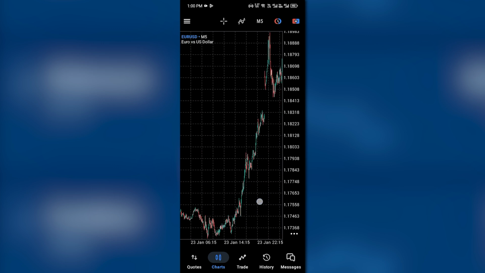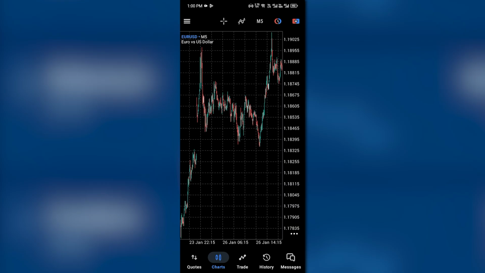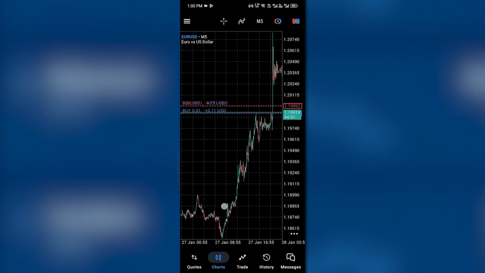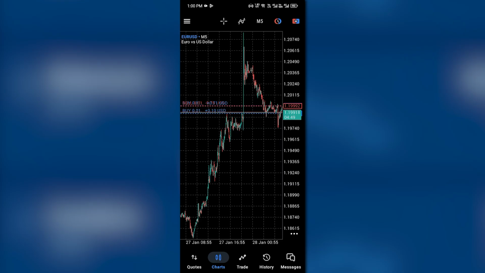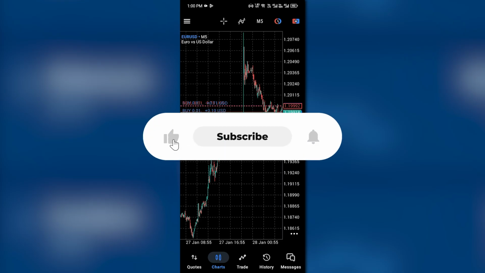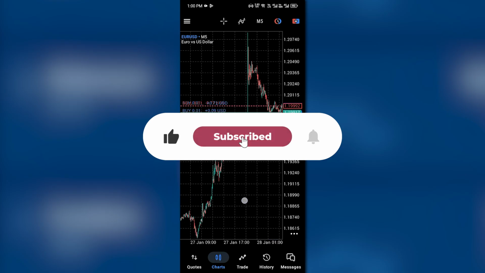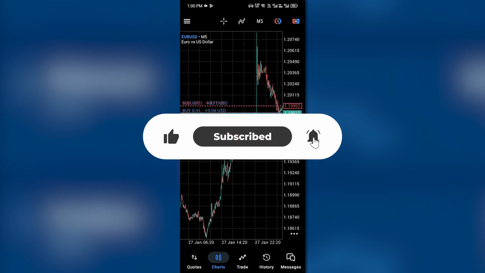Your buy limit order is now active and waiting for the price to reach that level. If you return to the chart, you'll see the buy limit placed at the selected price, waiting to be triggered. And that's it. That's how you can set a buy limit on MT5 using your mobile phone.